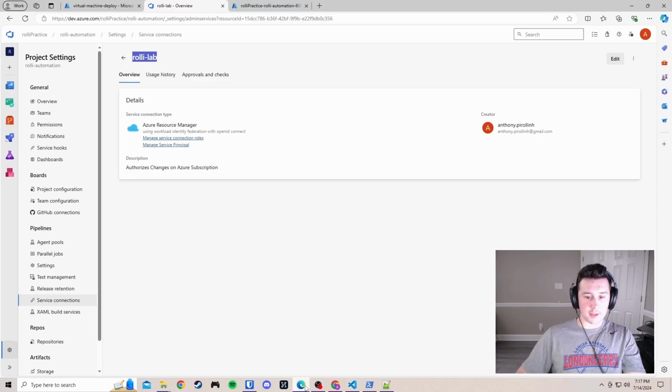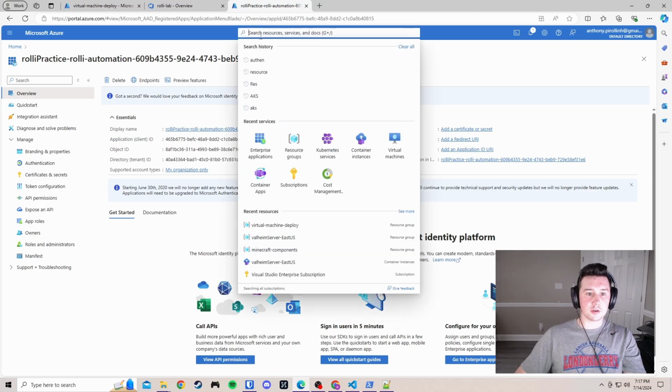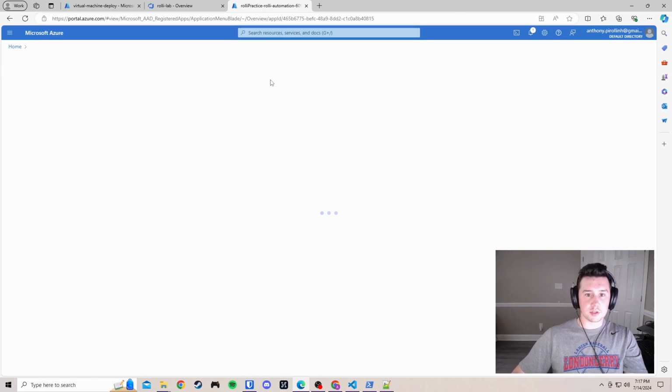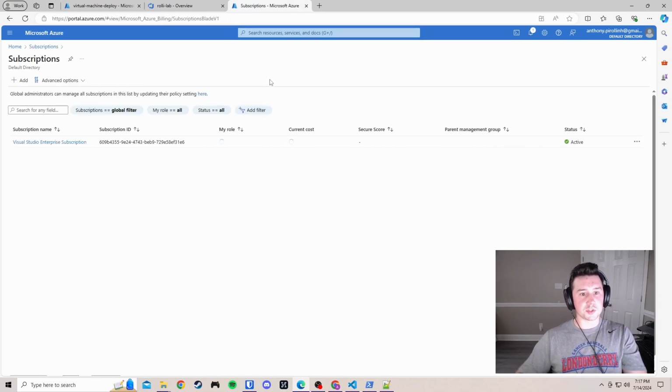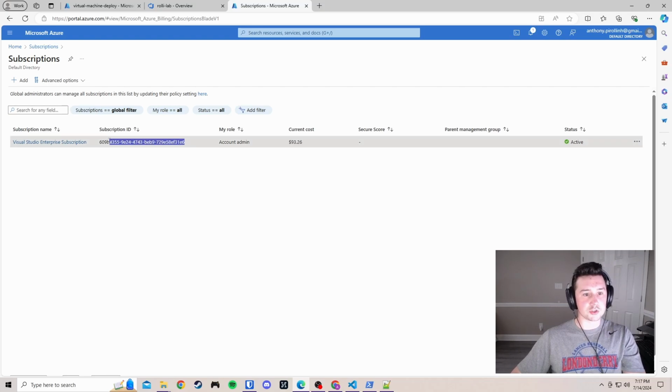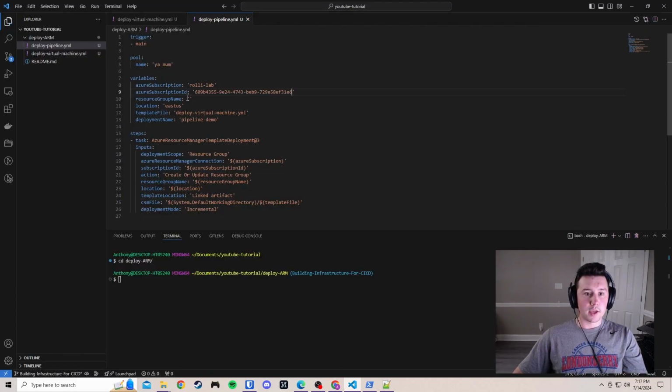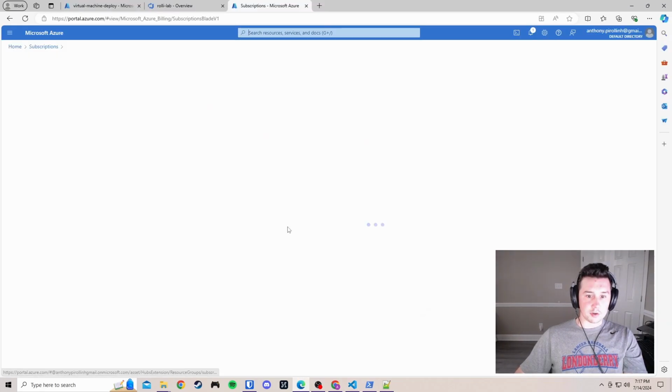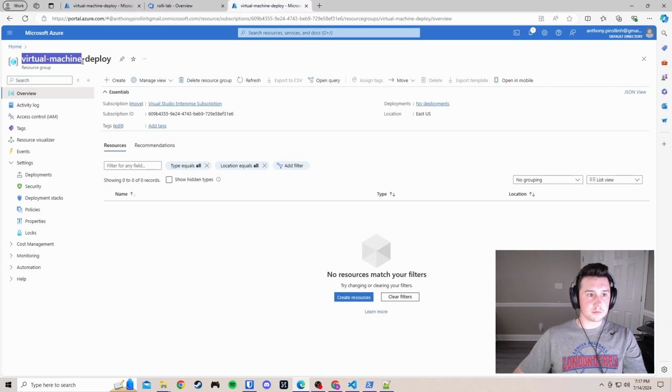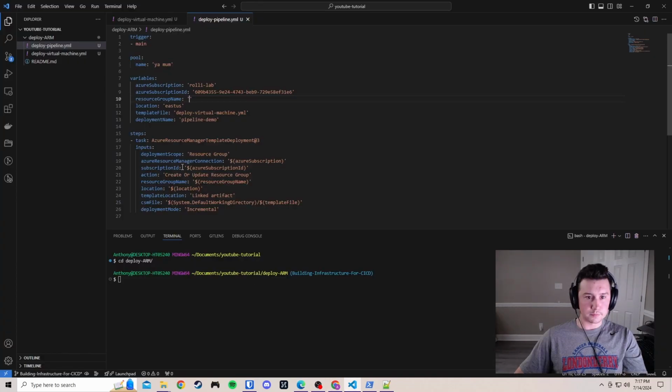I'll show you how to find this. If you look here and we look at subscriptions, you should only have one subscription, but the subscription that you're going to be deploying to will show up as a subscription ID here. We'll copy that. And then the resource group name, which is what we created earlier, virtual machine deploy. Perfect. So now we have that.